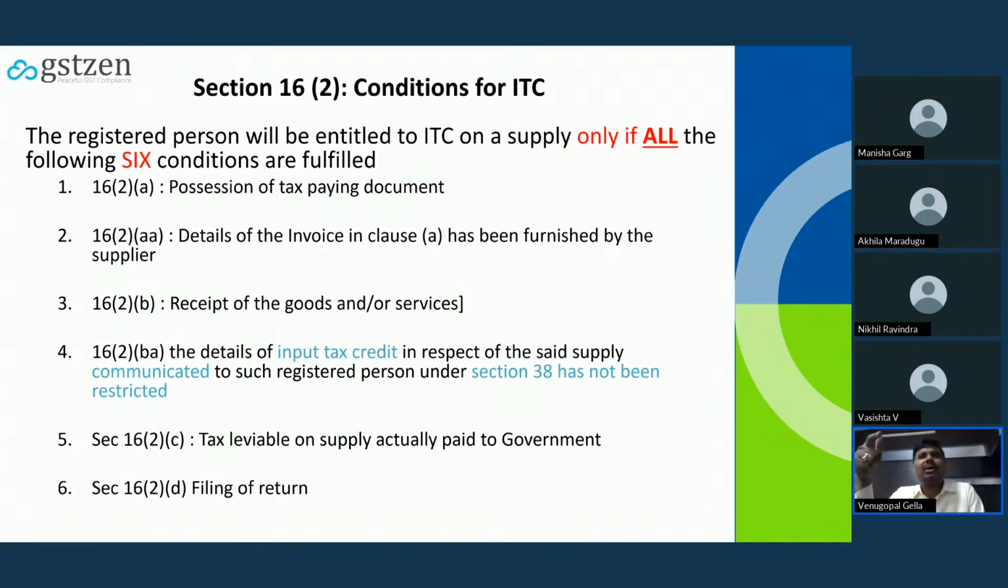And 2BA, now the supplier has furnished, but it should be communicated to you. That means R1 is filed within the time. If the R1 is filed within 11 months, it is available in this month. If it is not filed within this month, then it would be available in the next month. Then 16.2 subsection C is that the tax which has been reported should have actually been paid to the government. So this we will read along with Rule 37A.